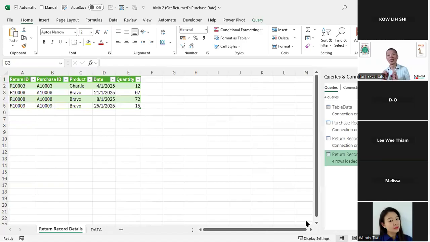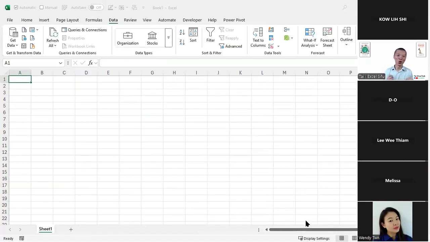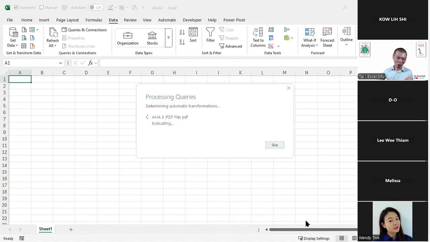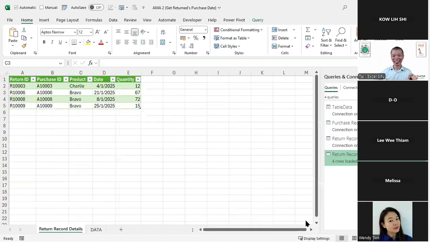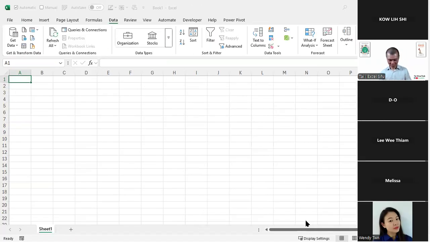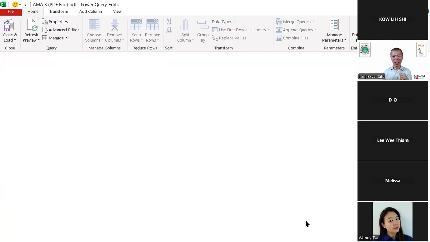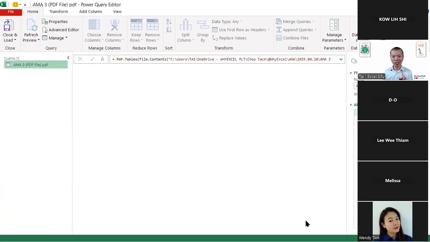And it brings us back to the Power Query Editor. Let's wait for a while. And it will show a few lines. This is the time we need to do something here.